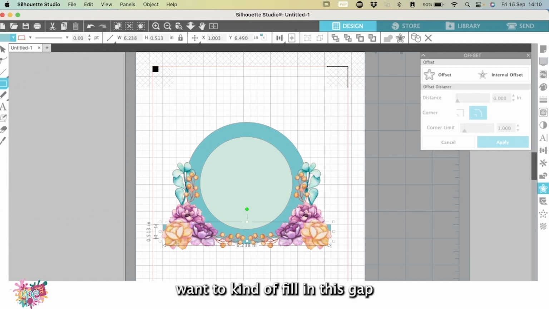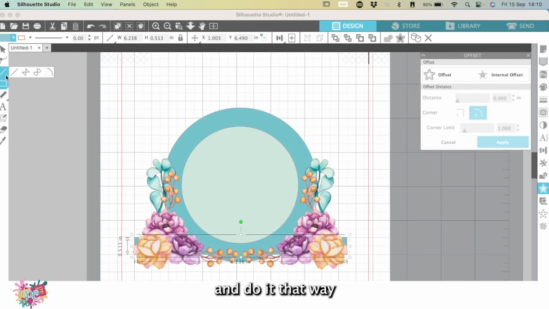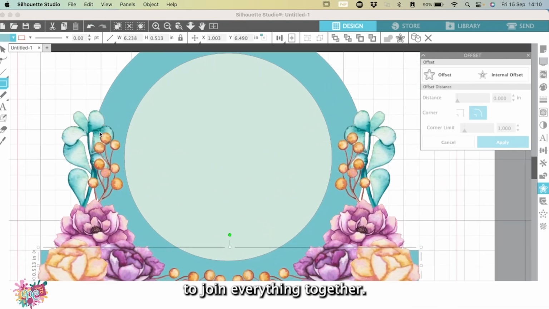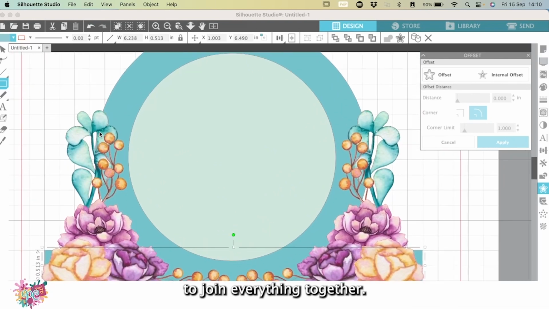Okay, now I want to kind of fill in this gap. So I could do this in a number of ways. I could weld it and then adapt the nodes. I could use the curved line and do it that way, and then use that as a guide to join everything together. Or we could use one of the basic shapes. So at the moment you can see that we've got these basic shapes here.